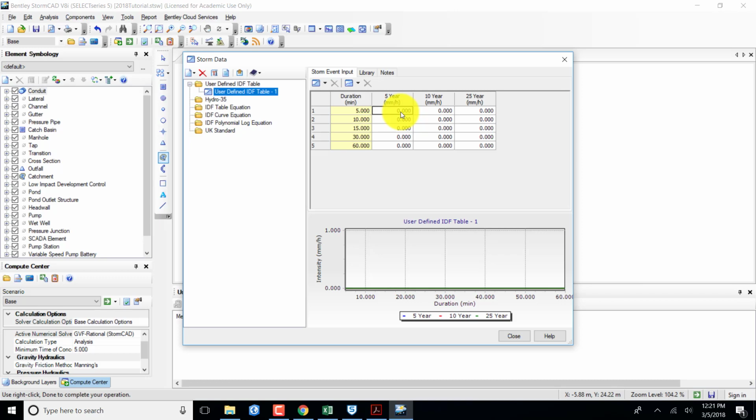So my first one is going to be 165 millimeters in an hour. Next one is going to be 142, and then 123, then 91, and then finally over here is 61. And I'm going to go ahead and just finish populating all this.